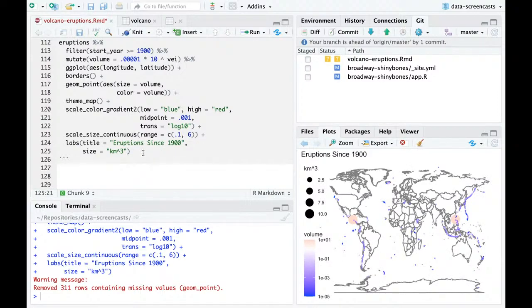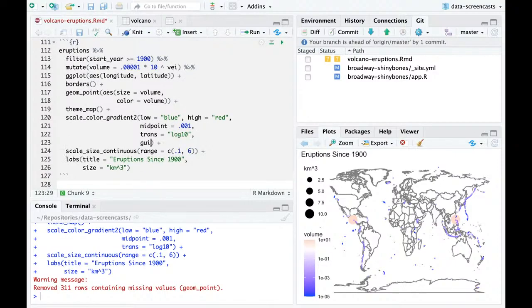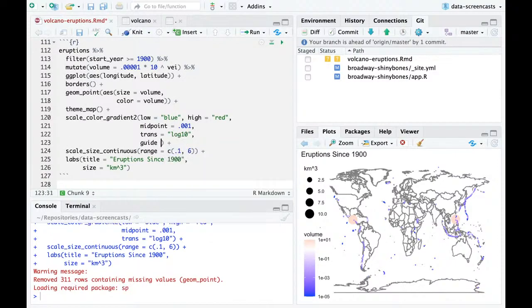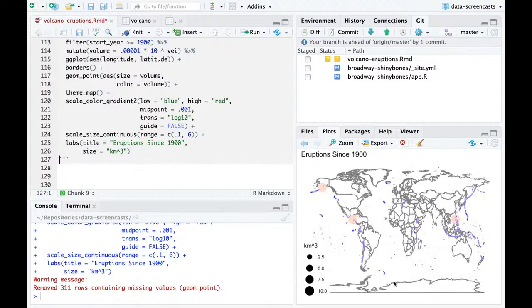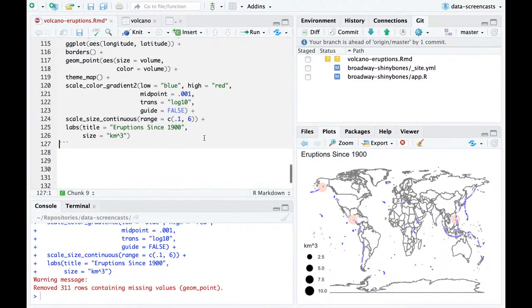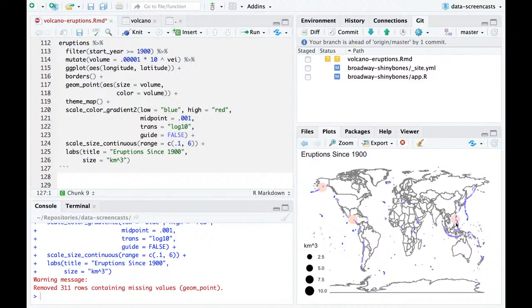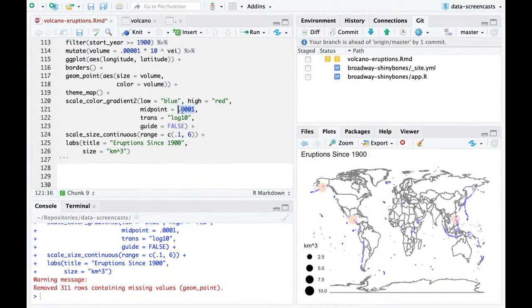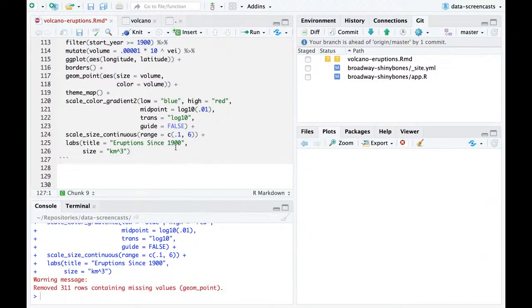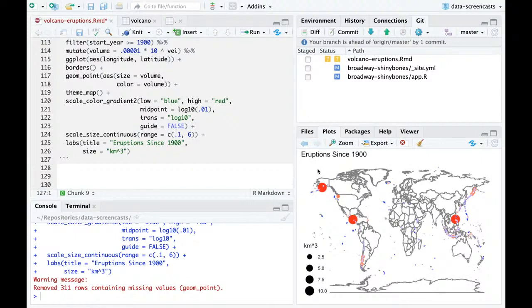And I'm going to say guide equals false. I'm going to drop the color scale from this. All right. And here's some eruptions. And why isn't the midpoint going down? Should it be? Oh, I get it. Because it's actually log of this. Oops. Log 10 of 0.01, isn't it? Great. All right. Much better. All right. I need to pick a reasonable midpoint.